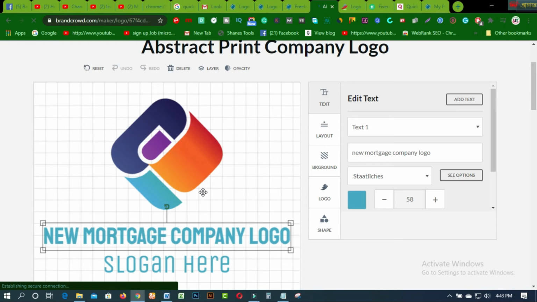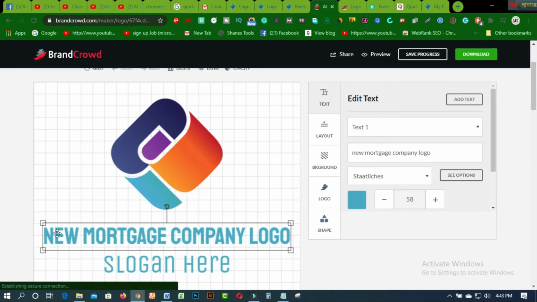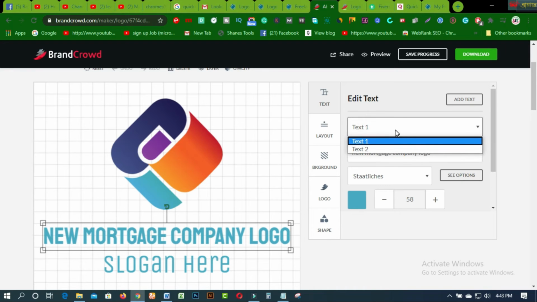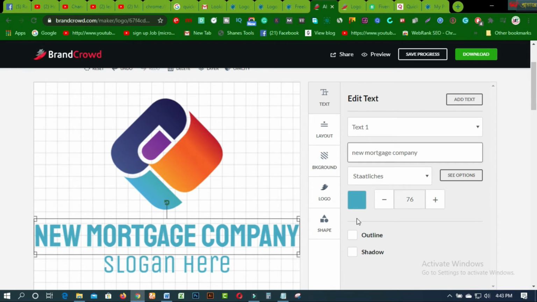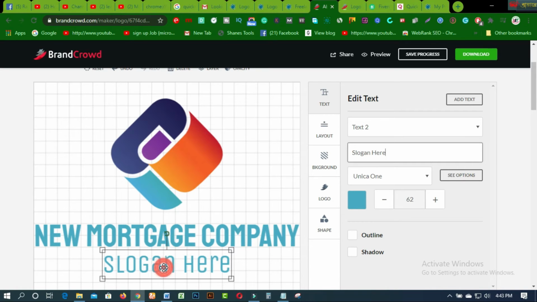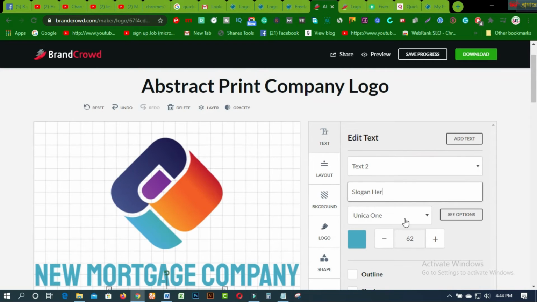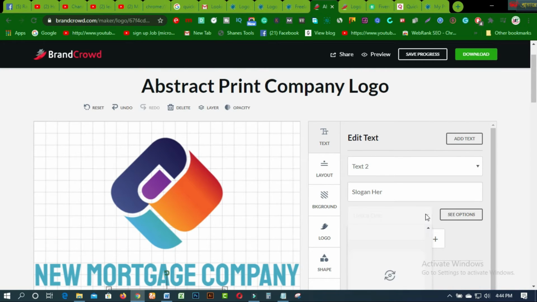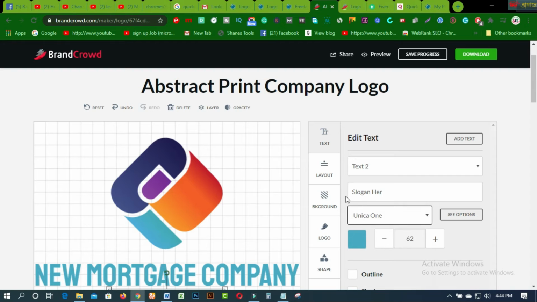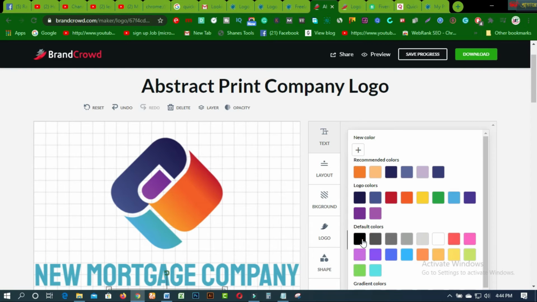Alright, this is your selected logo. You can edit from here. Just click this one at a glance. If I click on this text from here, I have pasted my chosen name, new mortgage company, here, and you can also delete from here at a glance. On the other hand, you can choose the unique logo from here. So you can also change the color over here.